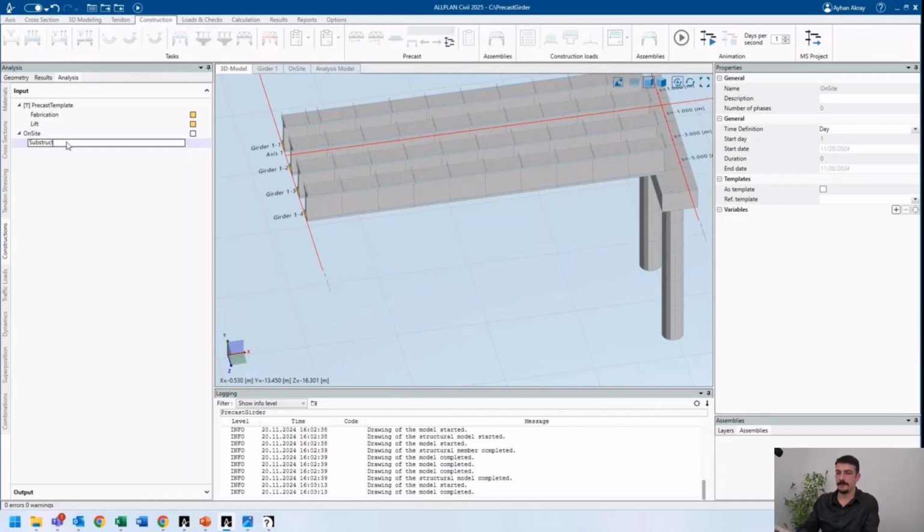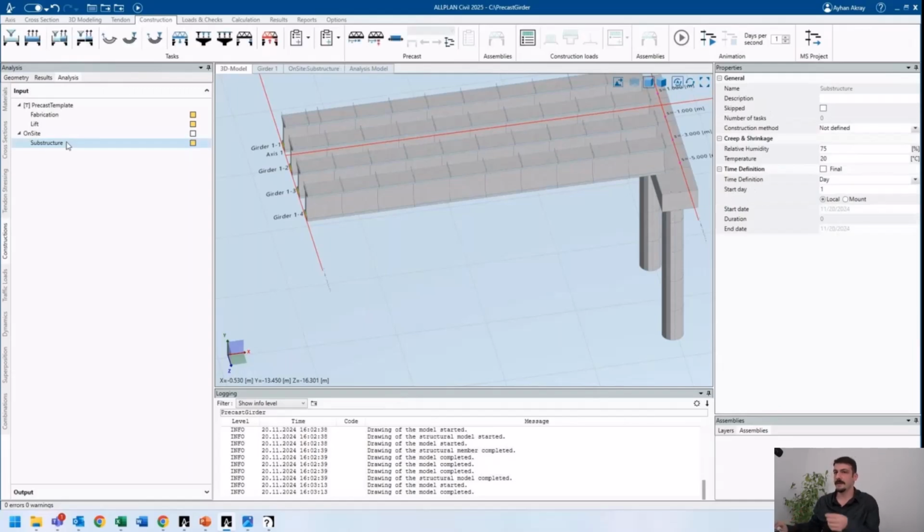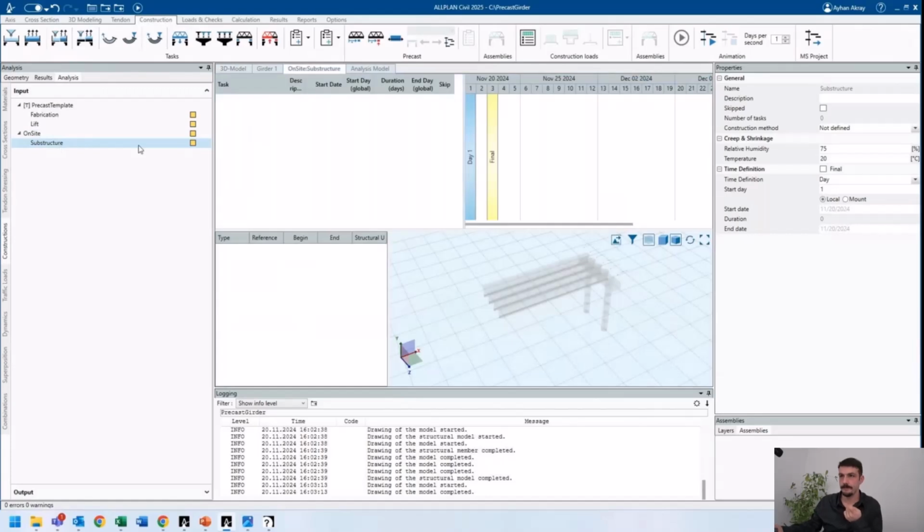So for the substructure, I can create a new phase. For the superstructure, I can create a new phase. But first, I will show you how to activate them on the real timeline by using this real-time construction. So I create a phase called substructure. And as I said, these functions were for the template constructions. Now here is the actual activation construction for the concrete.